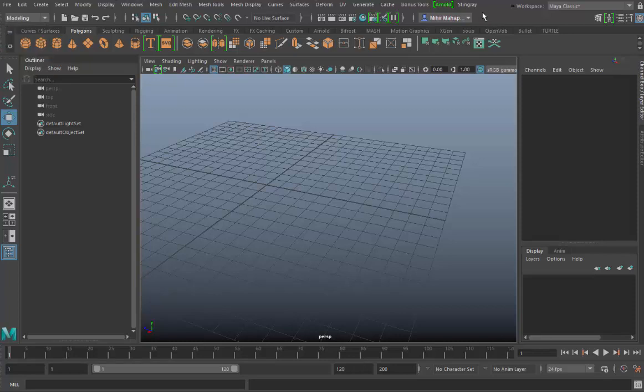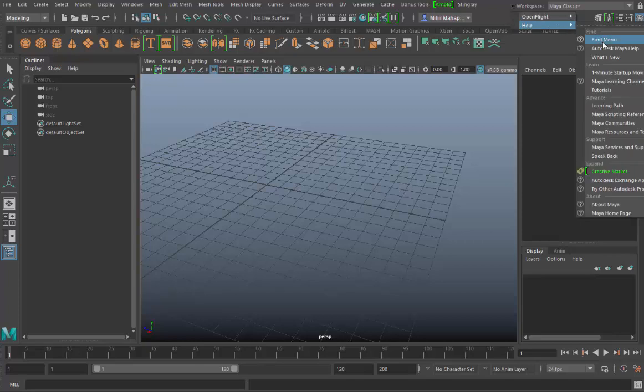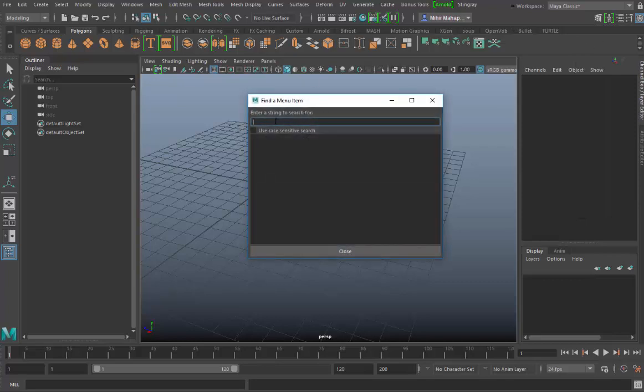So one new thing is that if you come over here and hover around and click on that, you have Maya Help, and here's a find menu. Okay, if you click on the find menu, it's so cool that you can actually search for a tool. Let's say extrude.